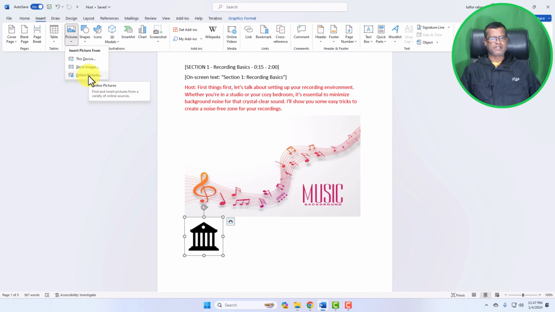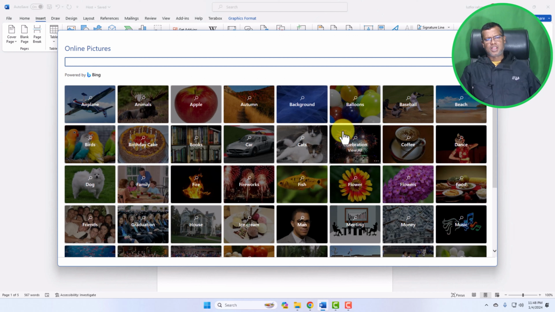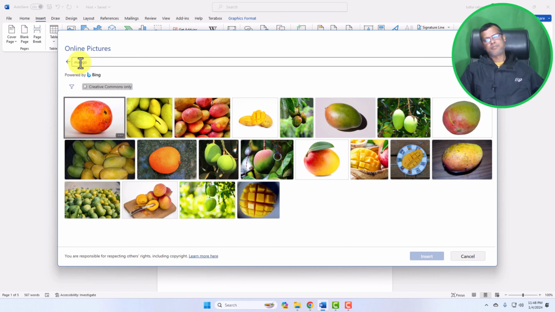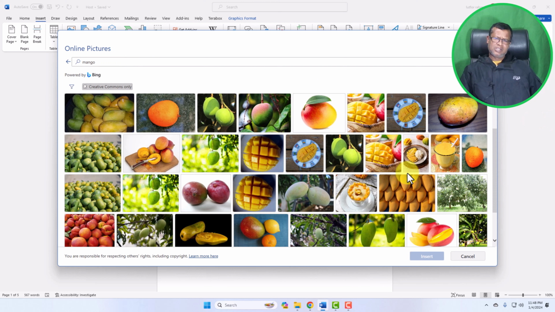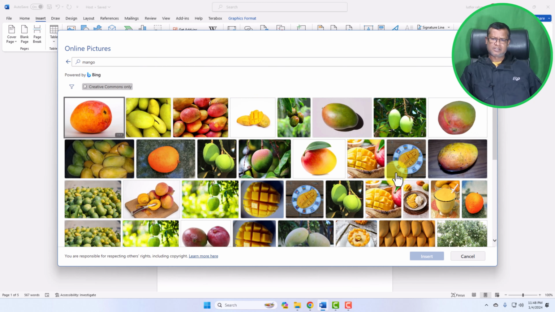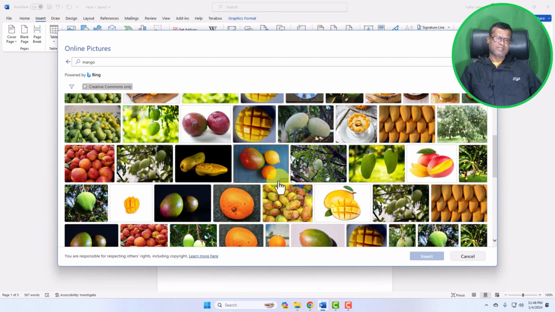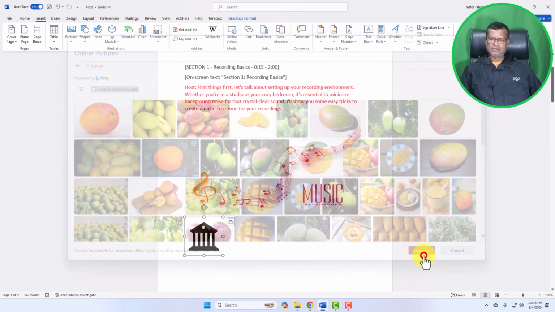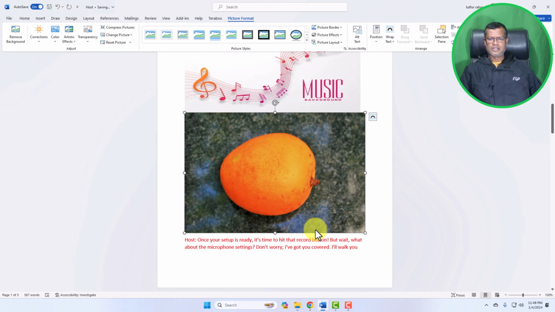Now go to the online pictures. This is the same category as well. You must be connected with the internet before using this online picture option. You can search here. I can write mango, hit the enter, then mango will come up. You have many mangoes here. Just choose your desired picture, click it, then hit the insert, then download it, and the mango has come up.